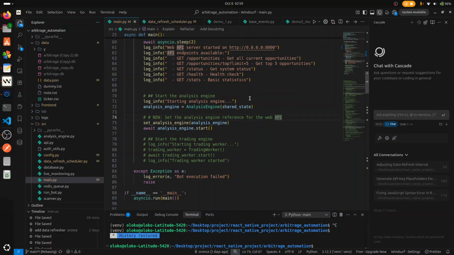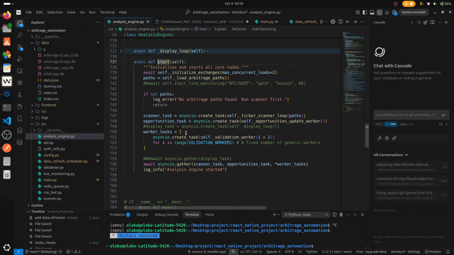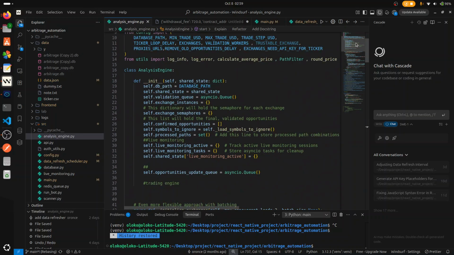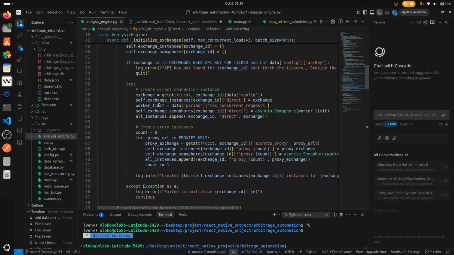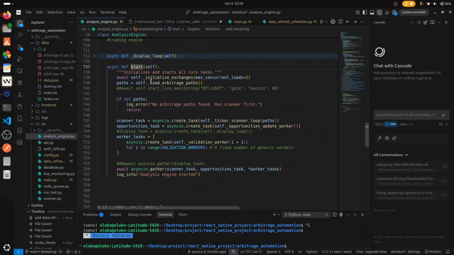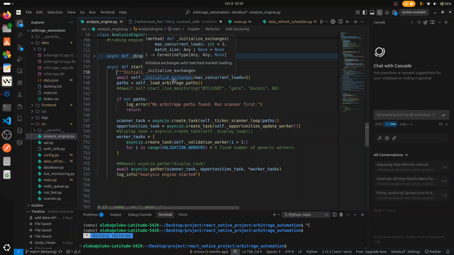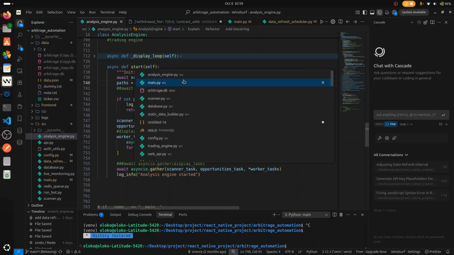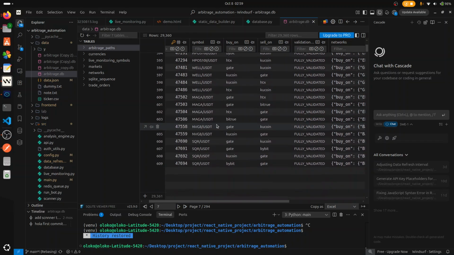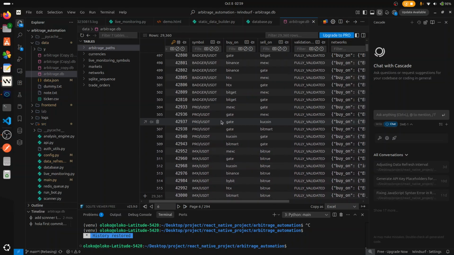Here we have the analysis engine. The analysis engine is, let's say, the heart of our project because this is where everything is going on. We will go through each step. First we initialize the exchanges. Basically, we load the data, and then we load the arbitrage paths. You remember from the database here, the arbitrage paths have already been built. It's just the symbol and where we can buy and sell.